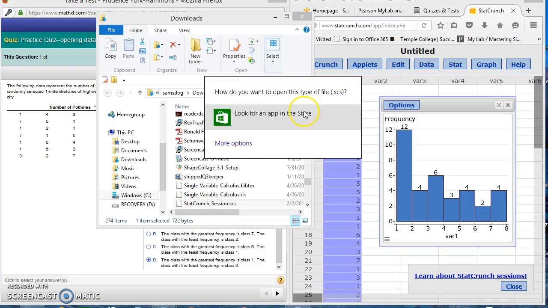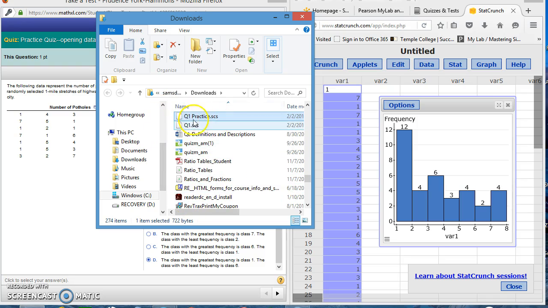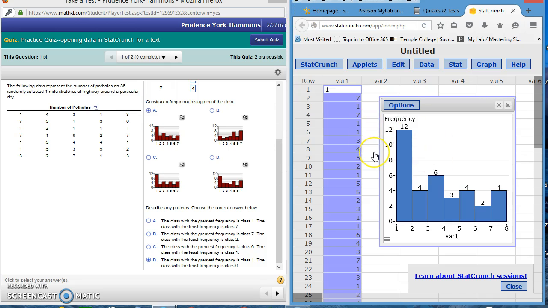I'm going to try to rename it, so that you remember that this is question 1, practice. I'm renaming it so you can see it's question 1, practice .scs. And then I'm going to close that because I know it's been saved.